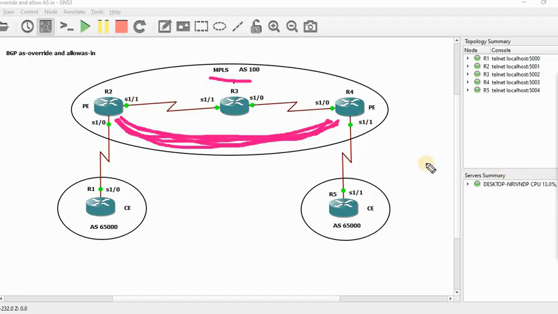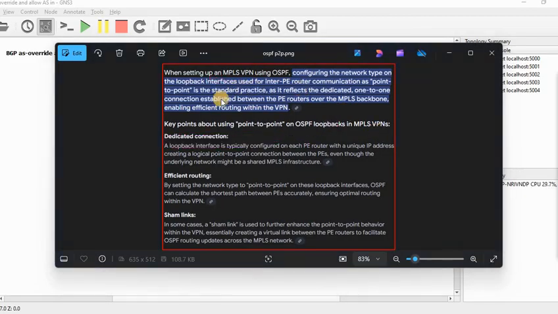So this is the concept. If you want, I will show another article here. See this one, the same thing he is saying. When configuring MPLS VPN using OSPF, configure the network type on the loopback interface; for provider routers the communication is point to point, the standard practice. The loopback should be point to point to reflect the dedicated one-to-one connection established between the provider routers, so the MPLS backbone establishes efficient routing within the VPN.